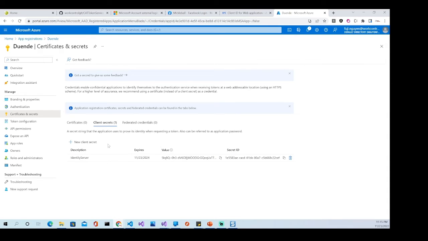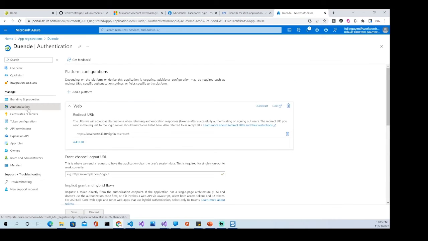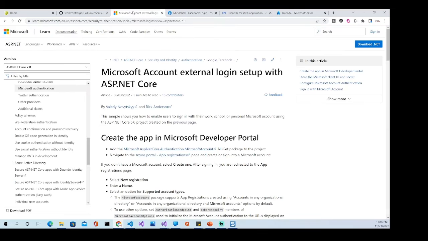For the redirect URI, let's go under the authentication right here, and right in the middle you see redirect URI, and this is the value needed for the IdentityServer. When it's running on localhost, it runs on port 44310 and has to have this sign. That's Microsoft. All of these are described in the online documentation called Microsoft Account External Login Setup with ASP.NET Core.